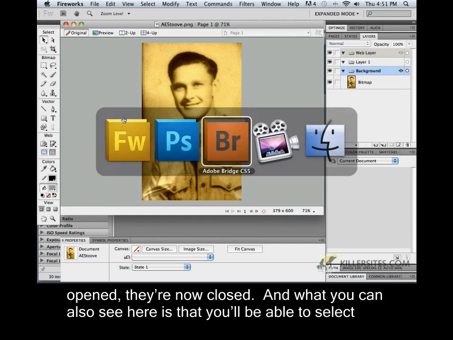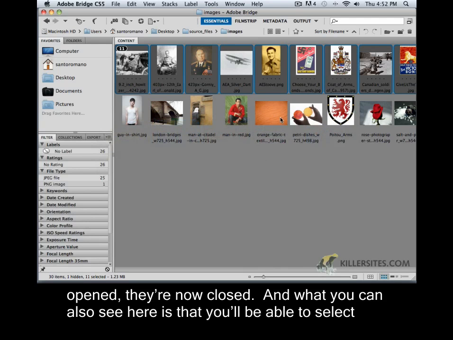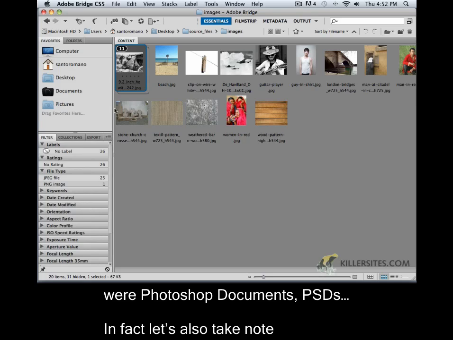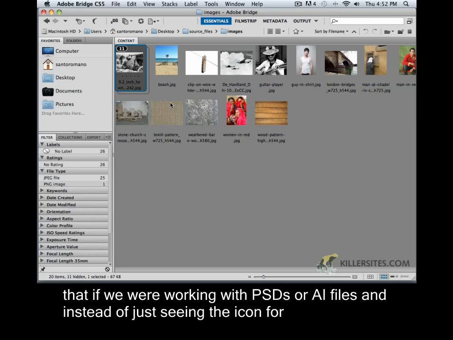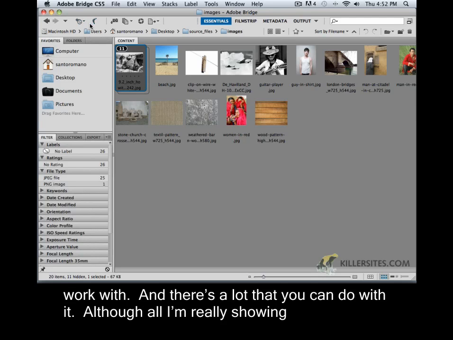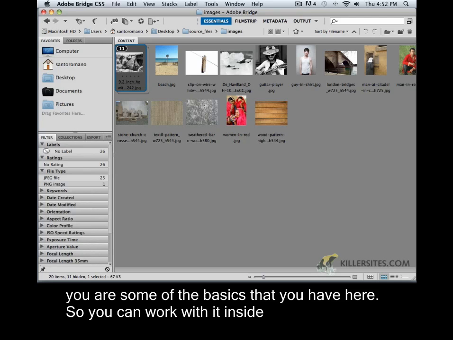And what you can also see here is that you'll be able to select any of these. You'll be able to collapse them into the elements that you have here. If these were Photoshop documents, PSDs, in fact, let's also take note that if we're working with PSDs or AI files, instead of just seeing the icon for Illustrator or Photoshop, you'd actually see what the files look like. So it's a really nice tool to work with, and there's a lot that you can do with it, although all I'm really showing you are some of the basics that you have here.